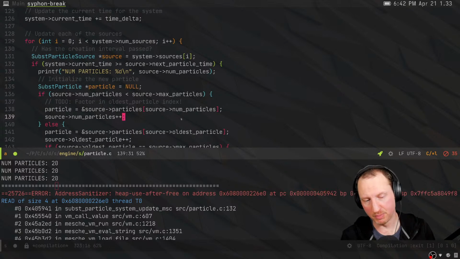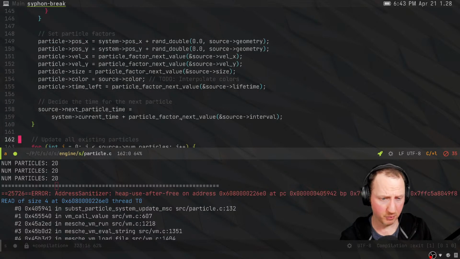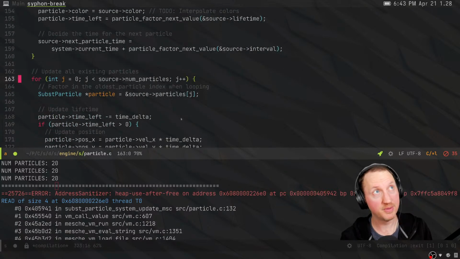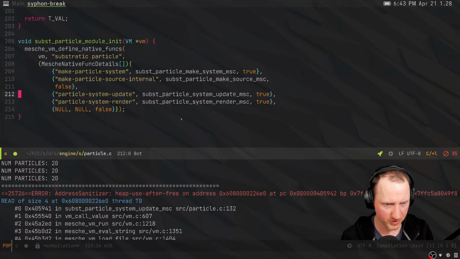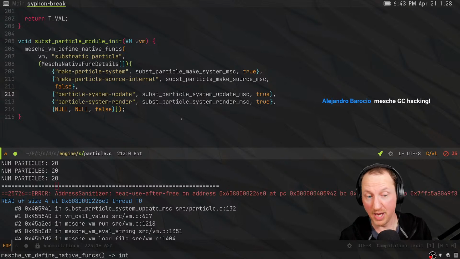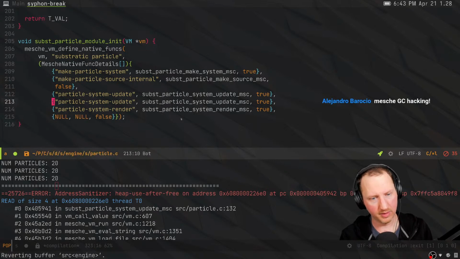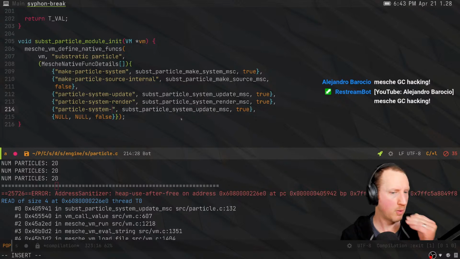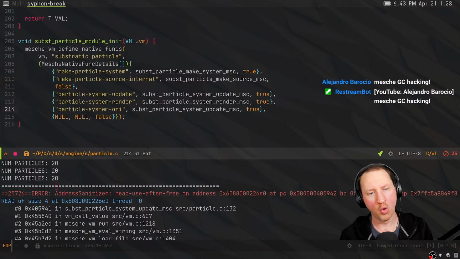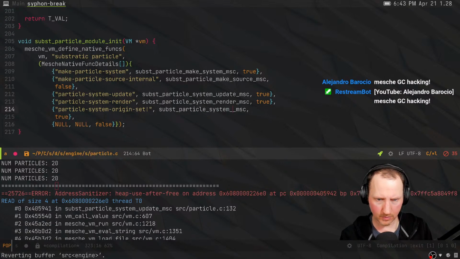Let's at least see if we can render some particles first, and then we'll deal with the GC issue. I didn't see anything rendering, but it's probably because we're not updating the origin of the particle system every frame. So mesh GC hacking, maybe not today. We'll see. We only got about 15-20 minutes left here. All right, so let's add another couple functions here. Particle system, well, one's good enough. Particle system origin set.